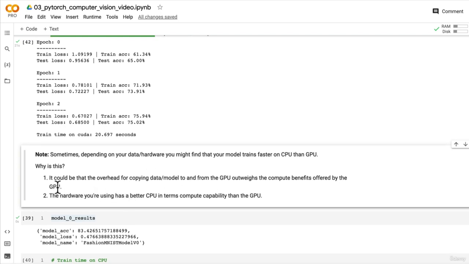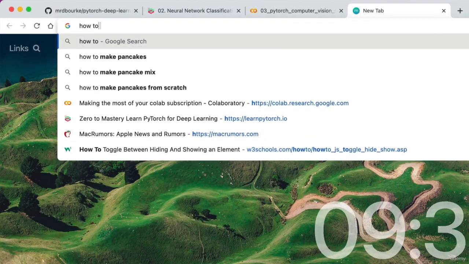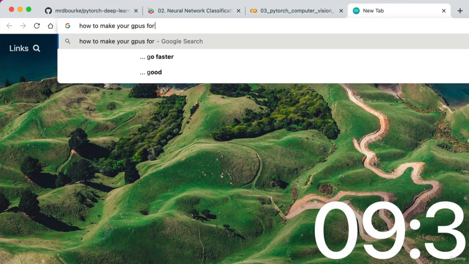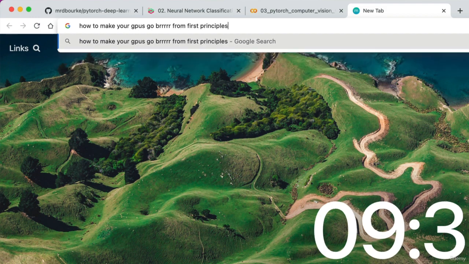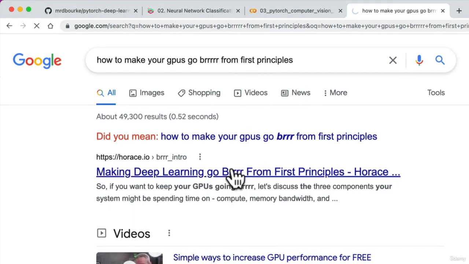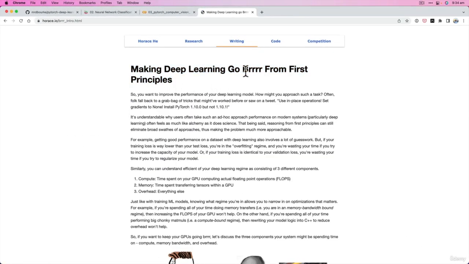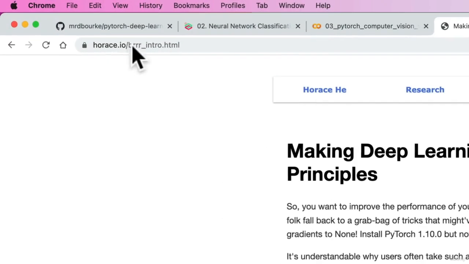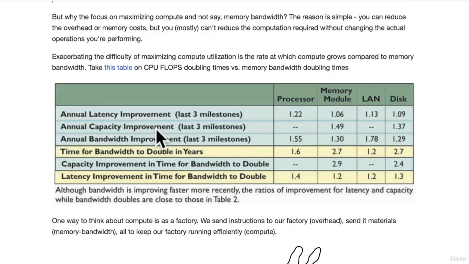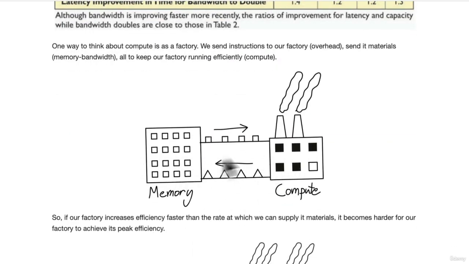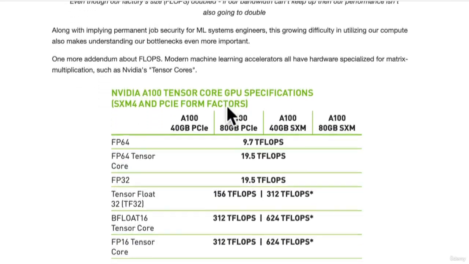And if you'd like a great article on how to get the most out of your GPUs, it's a little bit technical, but this is something to keep in mind as you progress as a machine learning engineer, is how to make your GPUs go brr, and I mean that, brr, from first principles. There we go. Making deep learning go brr, as in your GPU is going brr because it's running so fast, from first principles. This is by Horace He, who works on PyTorch, and it's great. It talks about compute as a first principle. So here's what I mean by copying memory and compute. There might be a fair few things you're not familiar with here, but that's okay.